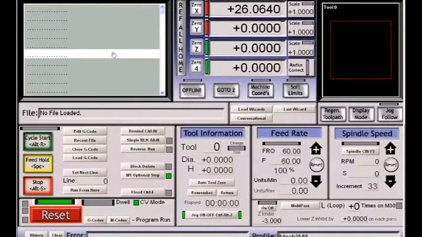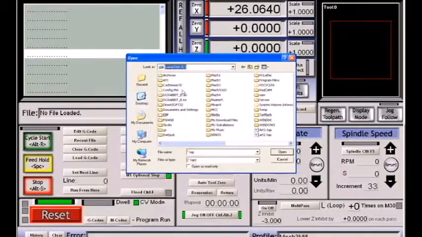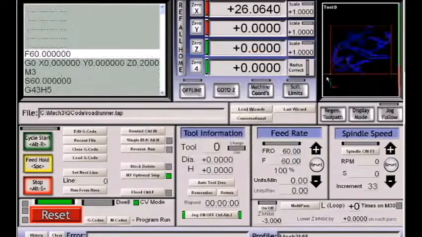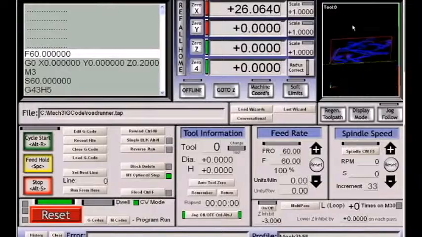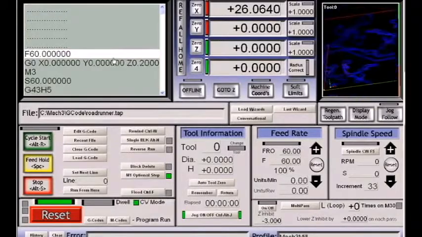This box here is the G-code display box. You can see that if we load a G-code file, I'm just going to go to the Mach 3 folder into my G-code. There's examples. There's the famous Roadrunner file that I always use as an example. And you can see the file is listed here in the G-code display window.